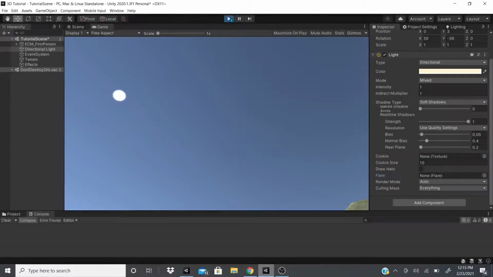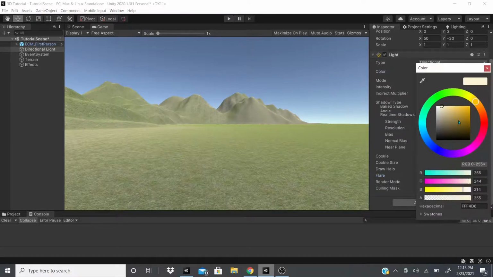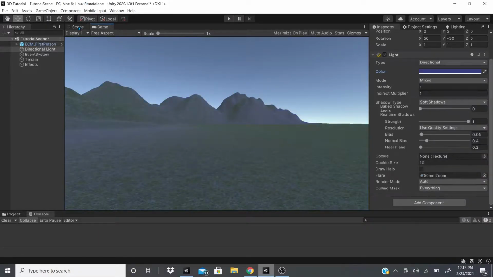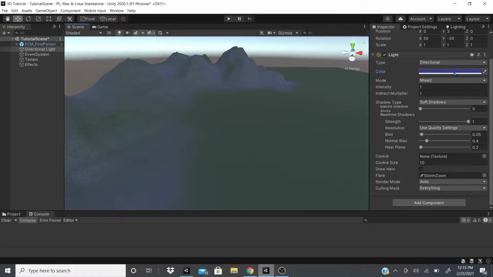Now let's say you wanted a flare in the middle of nowhere or next to your moon. You could have a moon right here. You could change this to a bluish color and kind of darken it, and that would kind of be your moon, as you can see. And you could have a flare there anyways.